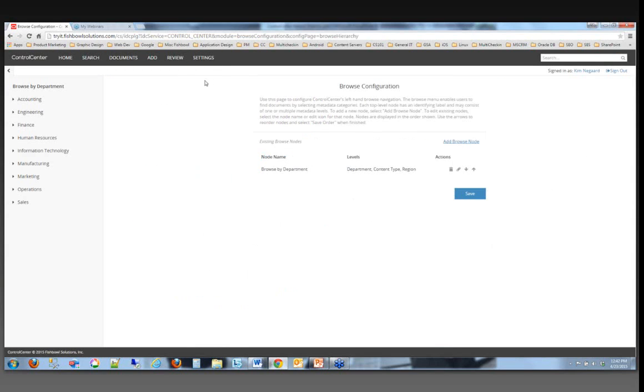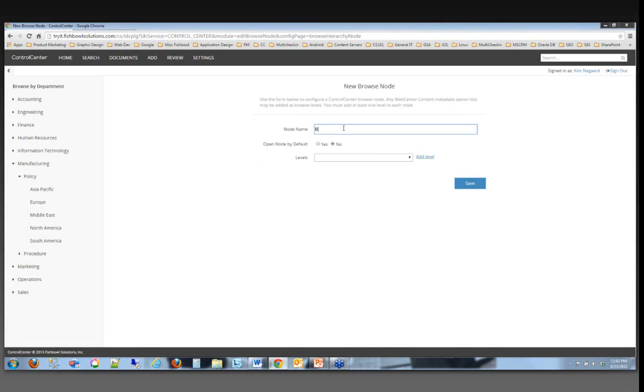So if I go into the browse configuration, that's this menu over here. And right now I have one browse level that's browsing by department, and then content type, and then region. So you can see that here I have those 3 levels. This can use any of the option lists that you have defined in Oracle WebCenter. So if I want to add a new node, I'm going to call this browse by type.